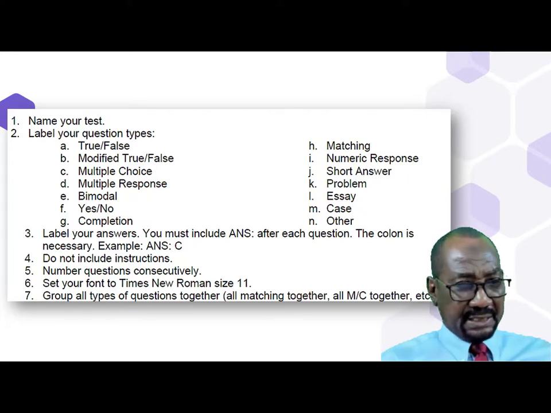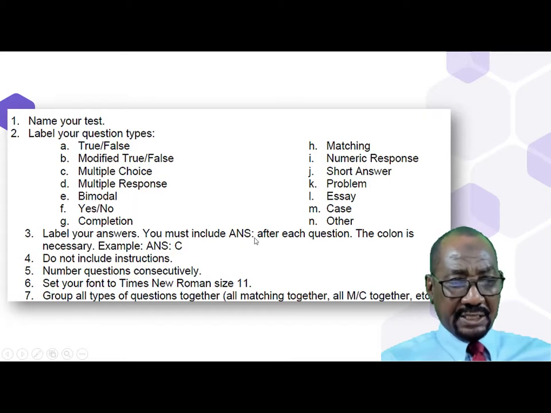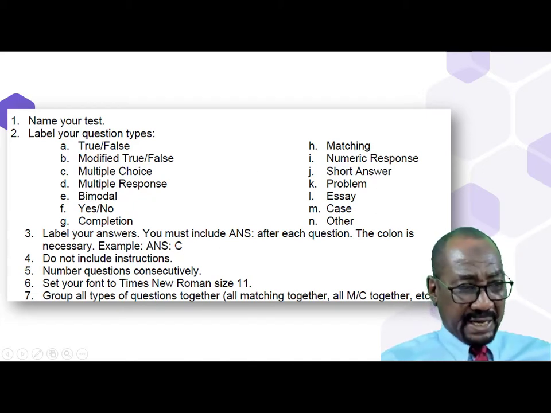It can be capitalized, they can be in small letters. Then after the question, you add ANS, short for answer, but it is A, N, S colon, space after each question. The colon is very important, necessary. Then you add the letter for the answer.